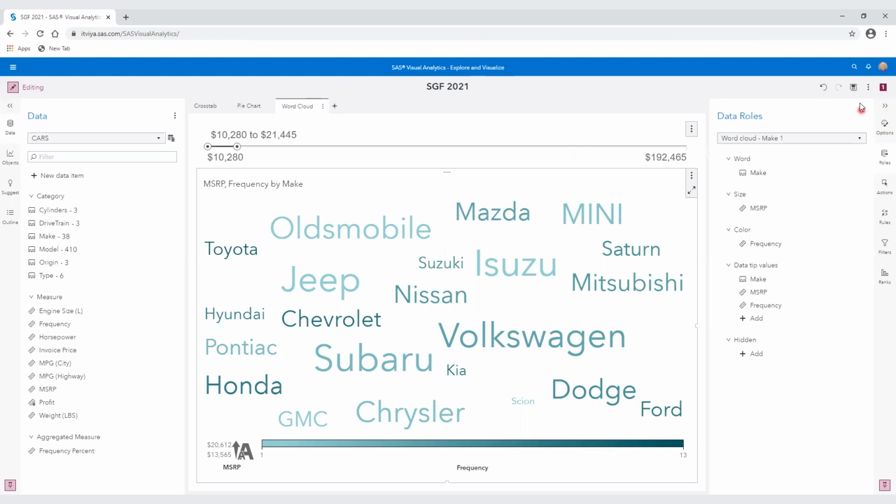And then when you're done, you click the save button, or anytime, click the save button in the upper right corner.